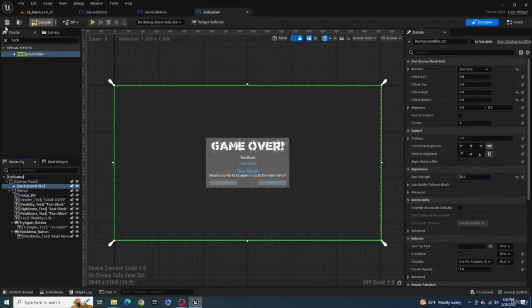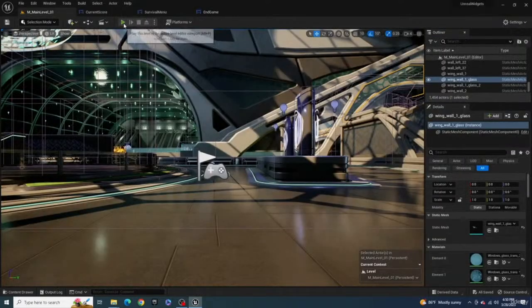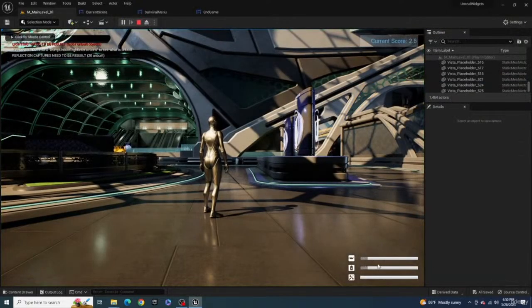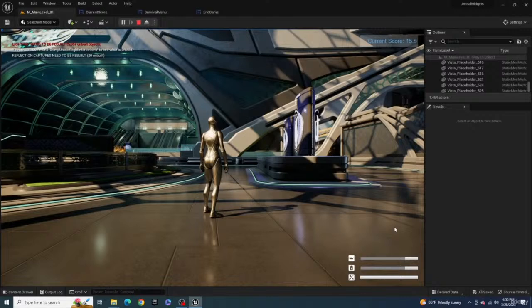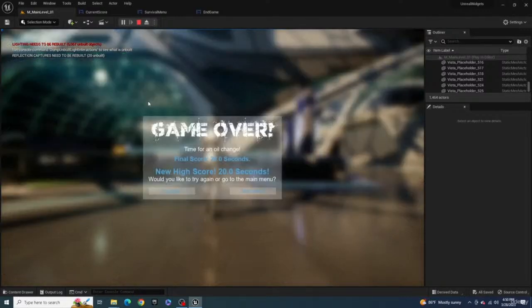Alright, let's test it out. Let's go back to the main editor and click play. We can just wait for the battery and oil to tick down to 0. And make sure that the in-game widget shows up. Sweet, now we can click try again or go back to the main menu.